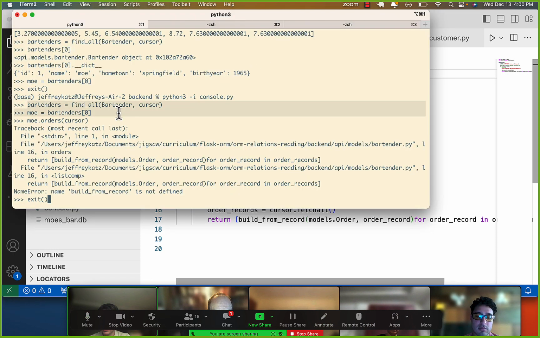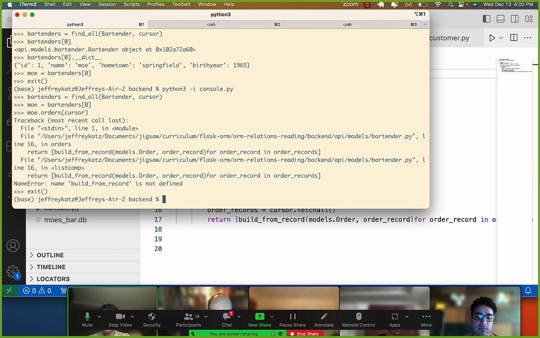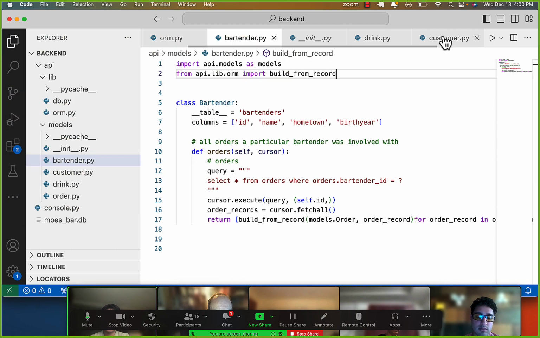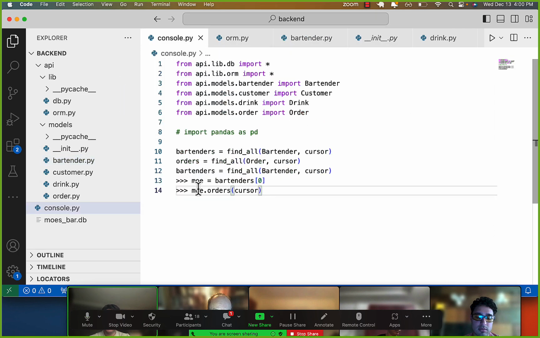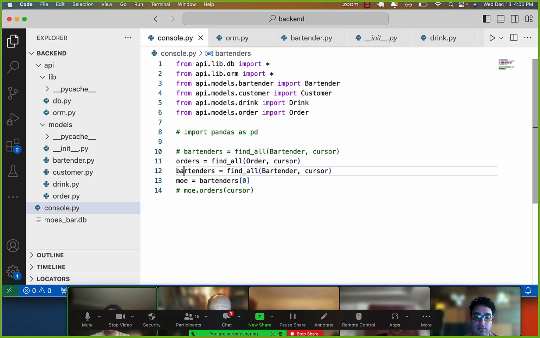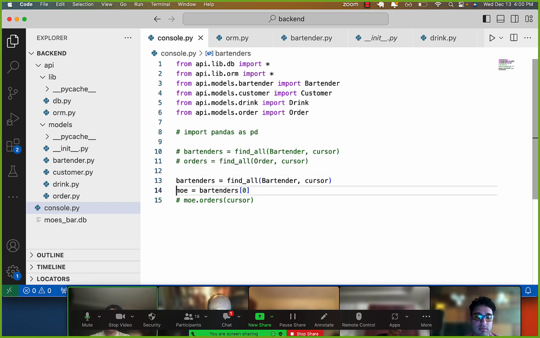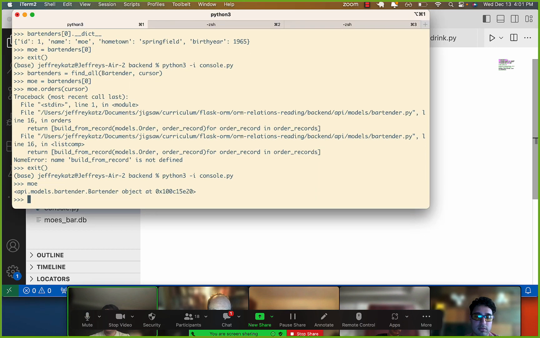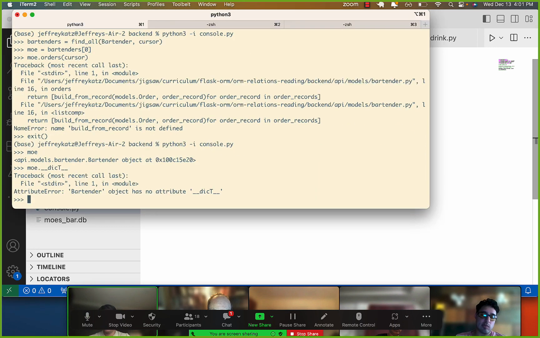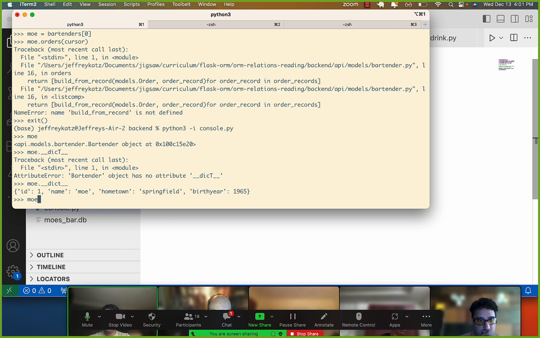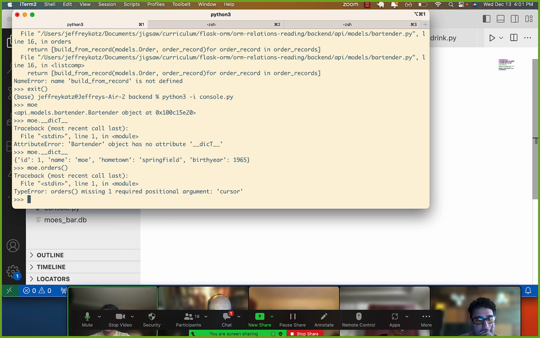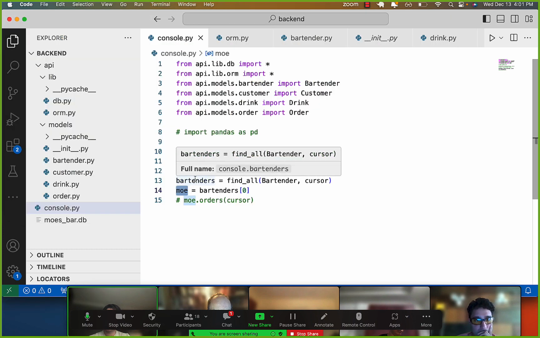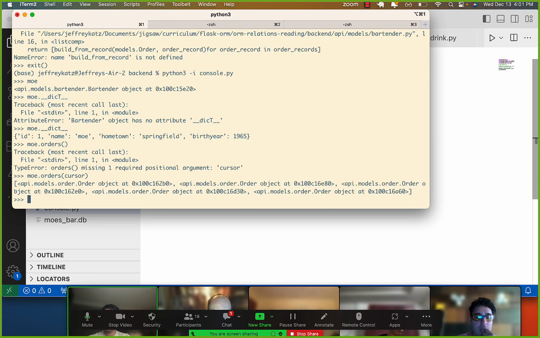I'll just copy this, exit this, and then put this actually in the console. So we'll get the bartenders, get the first one, ask for the orders. Right, let's just see if that works. So here we have Mo, right? And if I do mo.orders, let's see if that works. I'm missing the cursor. That's fine. Mo.orders, here's the cursor. There we go.